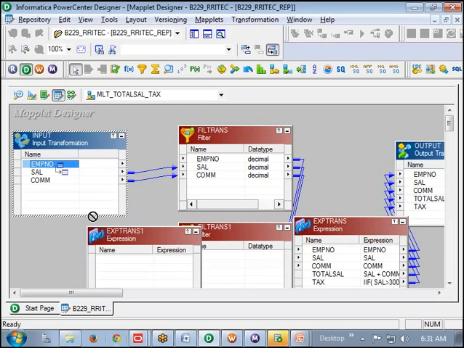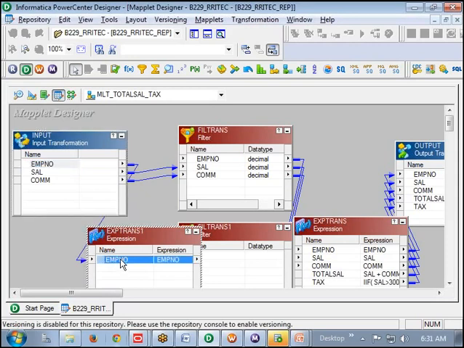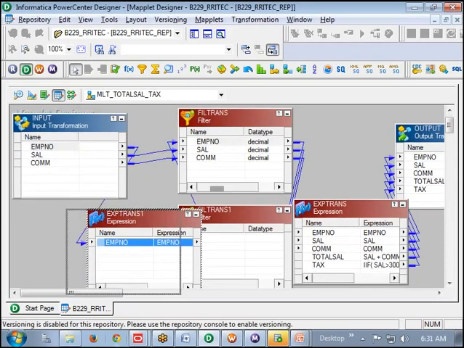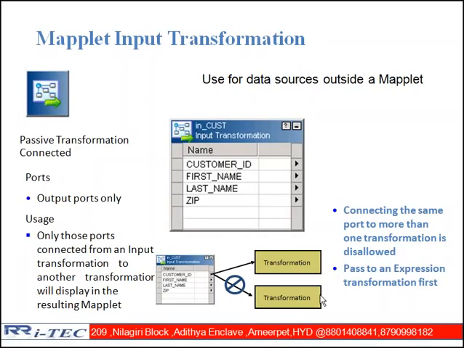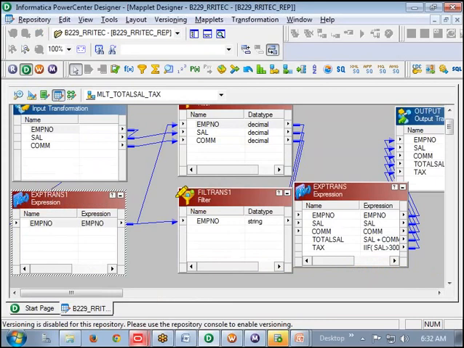There you try to introduce employee number here. This employee number you connect here, and this employee number you connect here or drop here. This was the solution I am telling. If you really want to connect the ports, then an alternative is to pass to an expression transformation first, then try to map to the other transformations. First we pass to this one, then from here we drag and drop here as well as here.